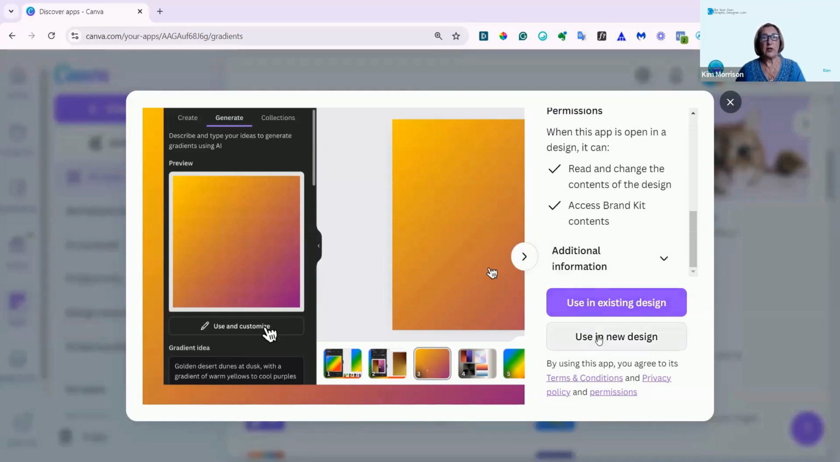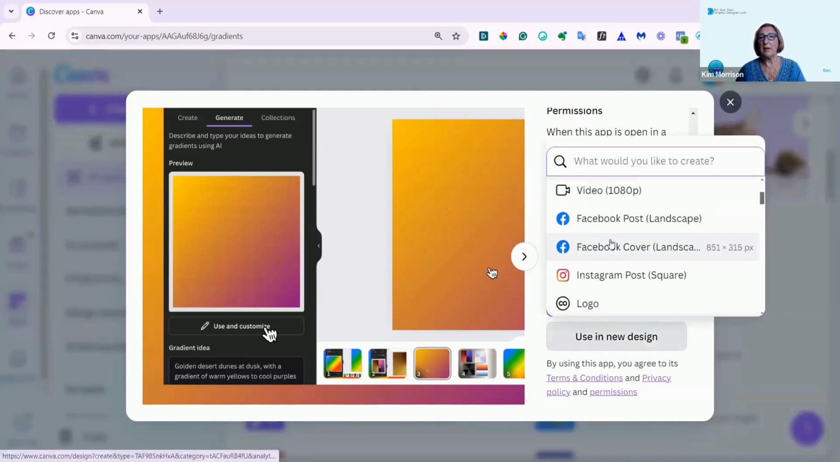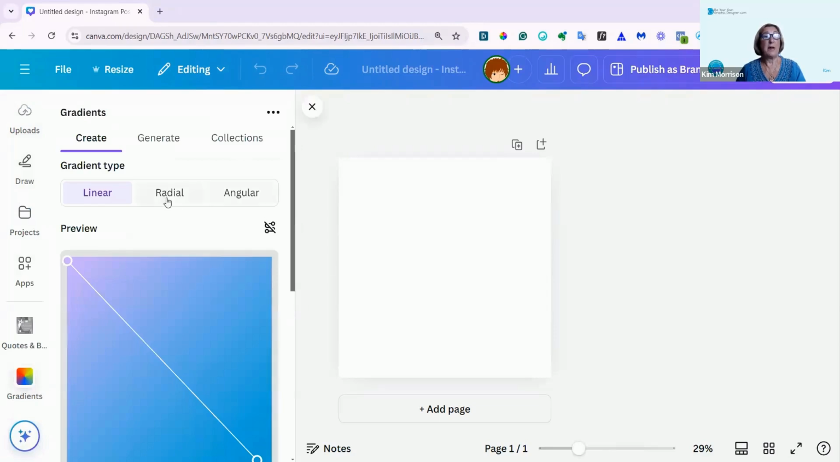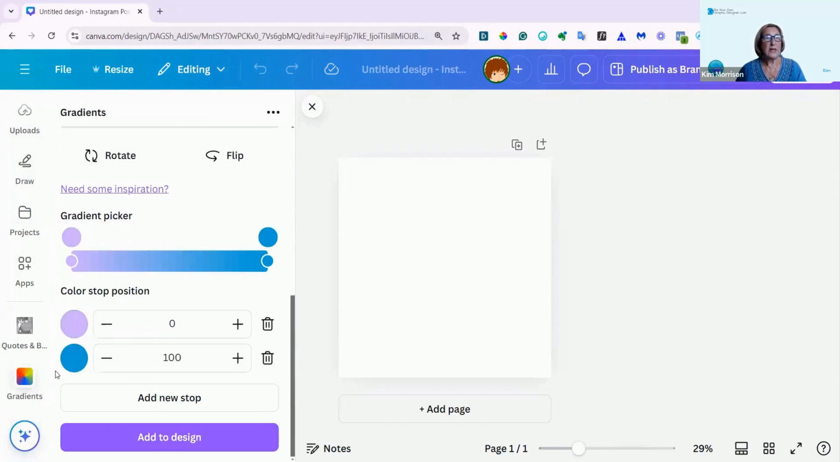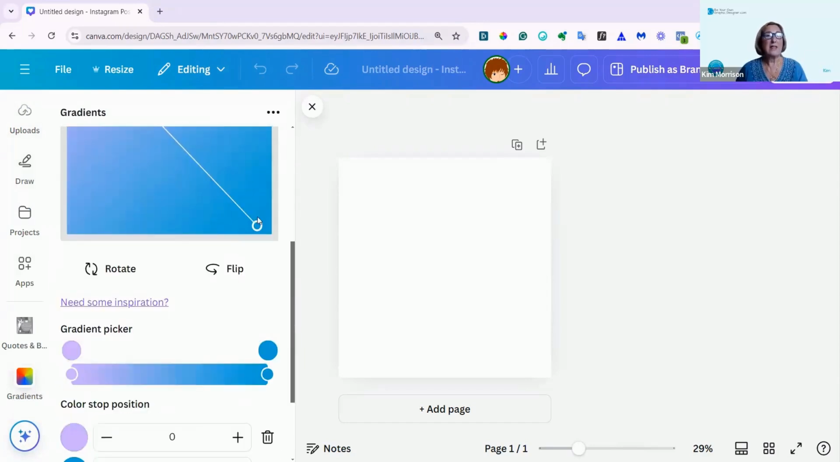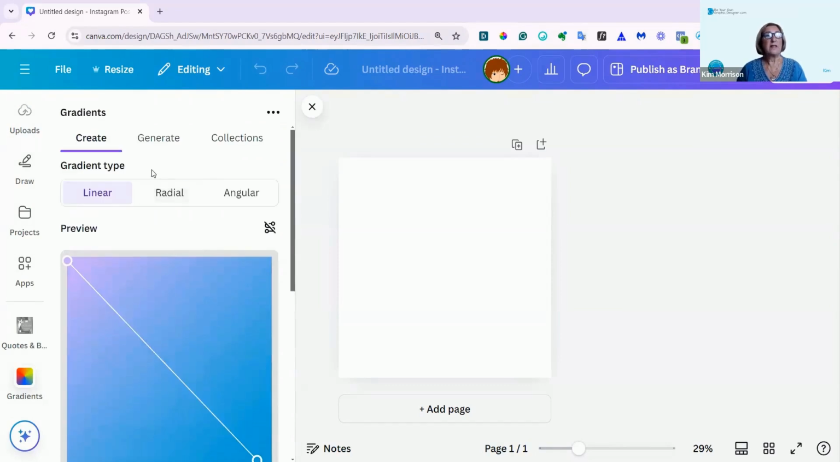I'm going to use it in a new design, and I'm going to do my typical Instagram square post, and the Gradients app has now come up. And you can see here we have different colors. I've actually remembered the colors that I put in. So this is my Be Your Own Graphic Designer blue, and this is a lavender purple color. Let's start at the top.